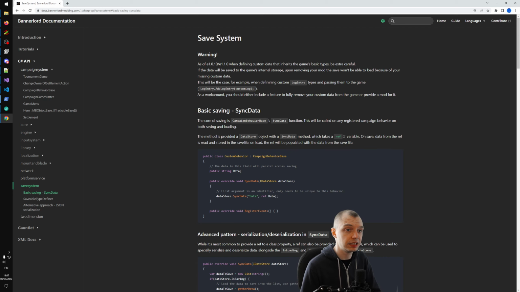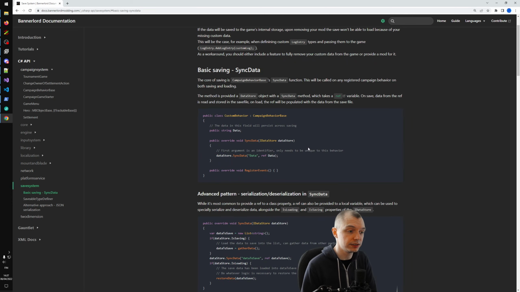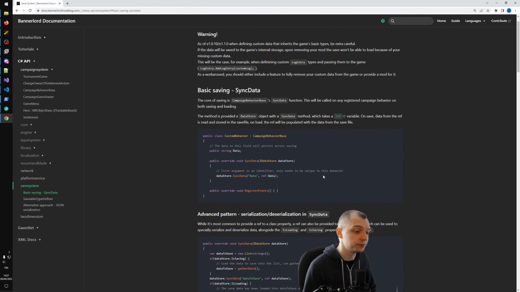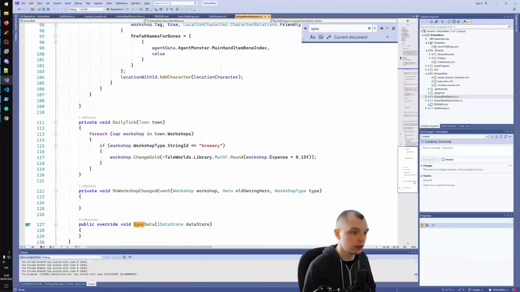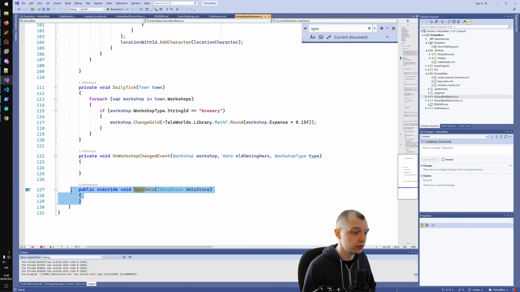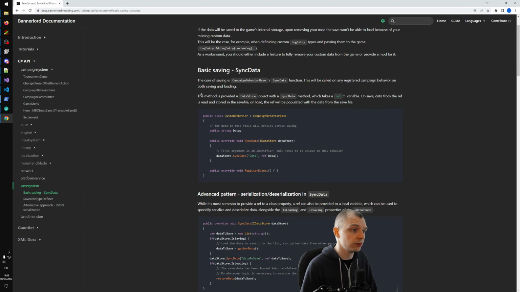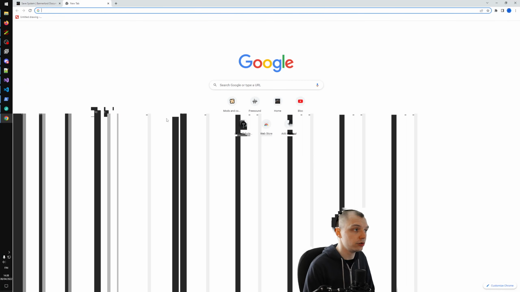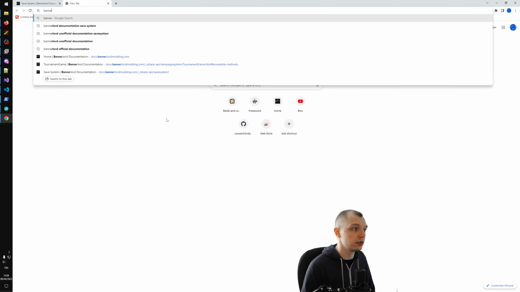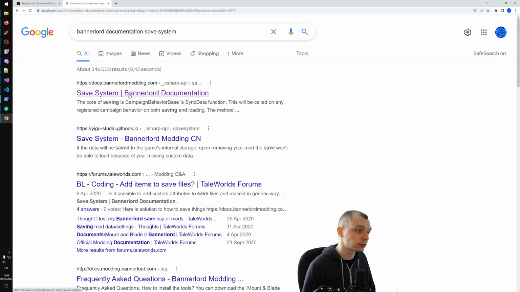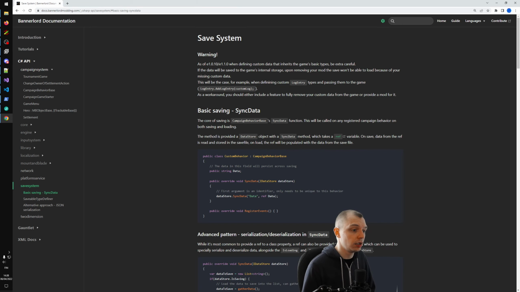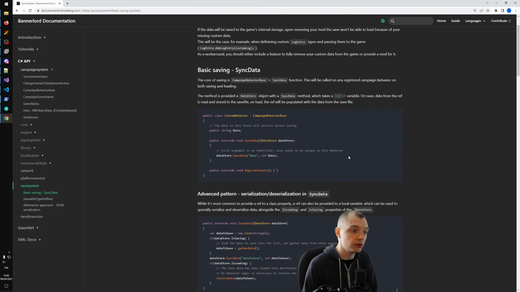So to implement the state for the workshop, we need to talk about the save system and how you can save data in your campaign behaviors. When we created our campaign behavior, we were forced to write this SyncData method. And this is actually what we will use to define our savable data. You can find the documentation for the save system if you search for Bannerlord documentation save system. It should be the first result here, but I will also describe what you need to know about this.